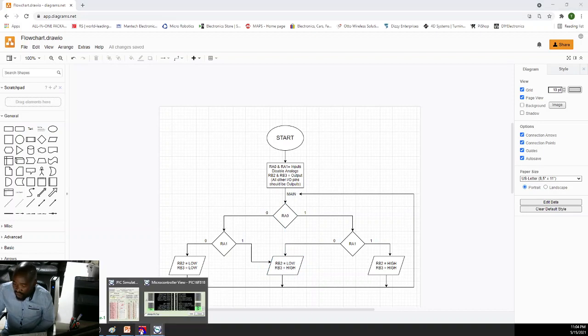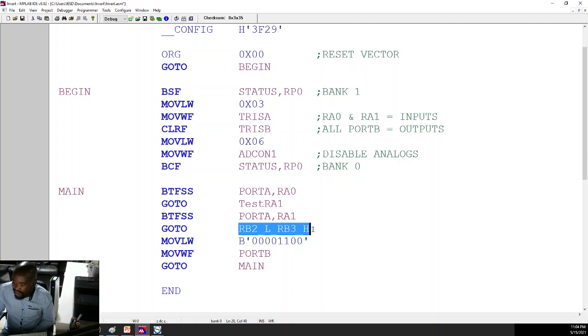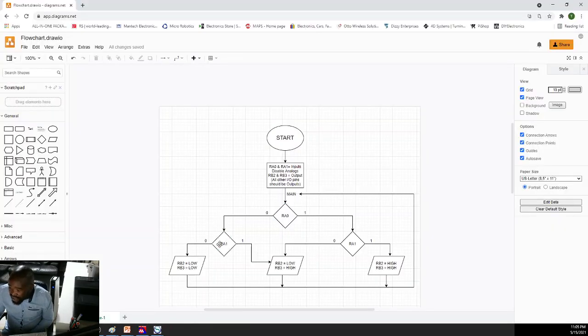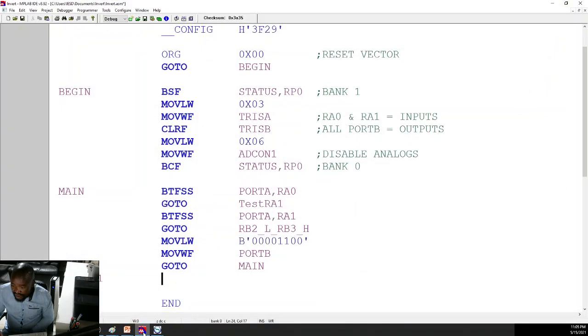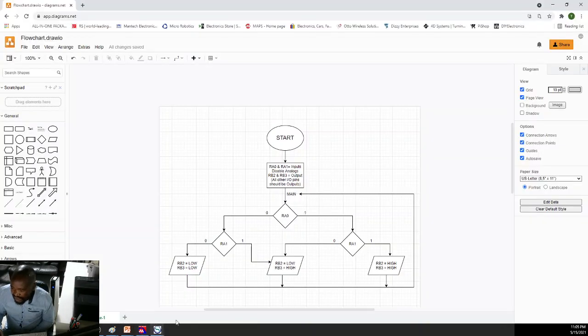So let me start with the one on top. Oh, the test one. Let me start with the test one. Now, at test RA1, when I came here, what is it that I must do? I must test RA1. Bit test file skip if set, port A, RA1. And now, if it is set, what must happen? If it is set, it must come to this one. But if it is clear, it must go to that one.